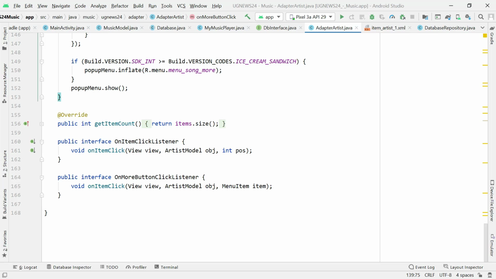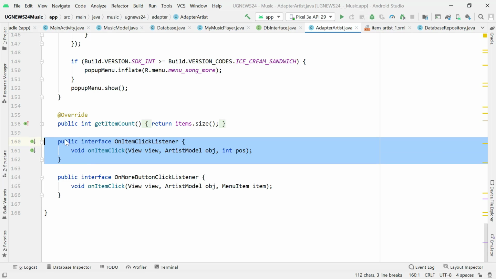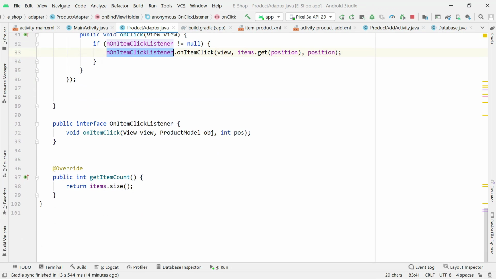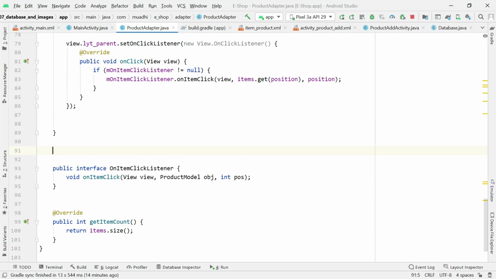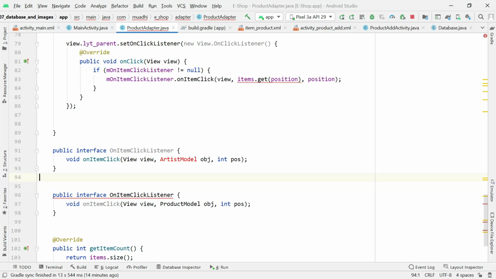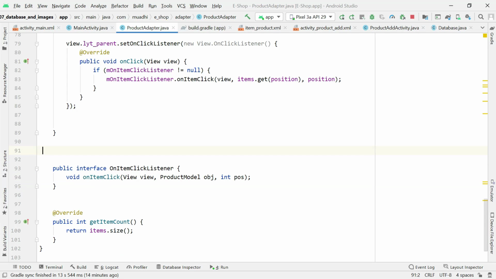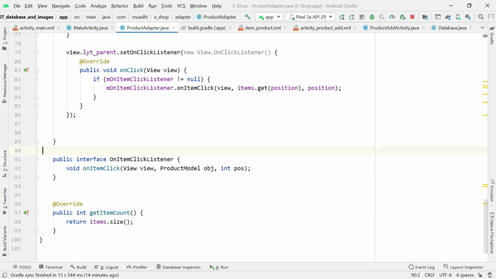I'll have to implement one of these interfaces. This one is for the item click listener on more button item. Okay, I'll just need this, so I'll add one more interface here. An item click listener, I think already implemented, and I pass the product object. So after doing that, I'll go ahead and create the recycler view.